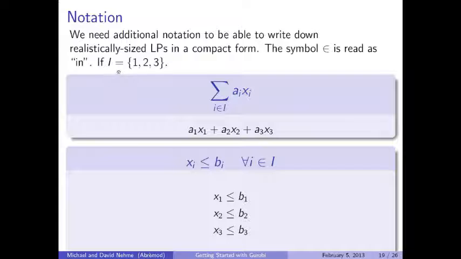So in this case, I've defined a simple set I, which is only going to include the integers 1, 2, and 3. If I say take the sum over i in I of ai times xi, what that means is I'm going to let little i take on the values 1, 2, and 3. When I let little i equal 1, I get a1x1. When I let little i equal 2, I get a2x2. And when I let little i equal 3, I get a3x3. And the summation says I'm going to sum up all 3 of those terms.